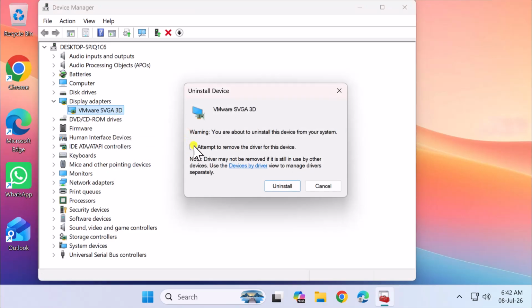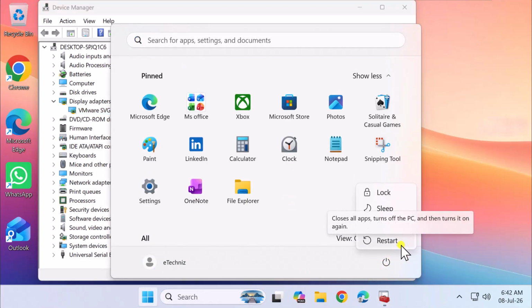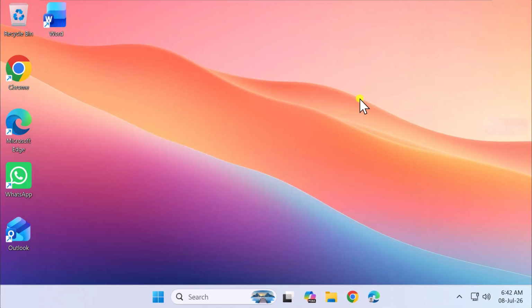If you see an option that says Attempt to remove the driver for this device, select it, then click on Uninstall. Once the graphics adapter is uninstalled, restart your computer. After Windows starts again, wait a few moments. Windows should automatically detect the display adapter and reinstall the required driver.